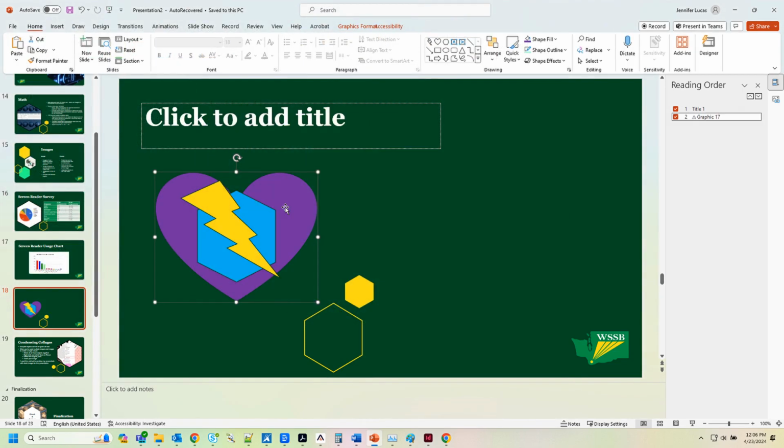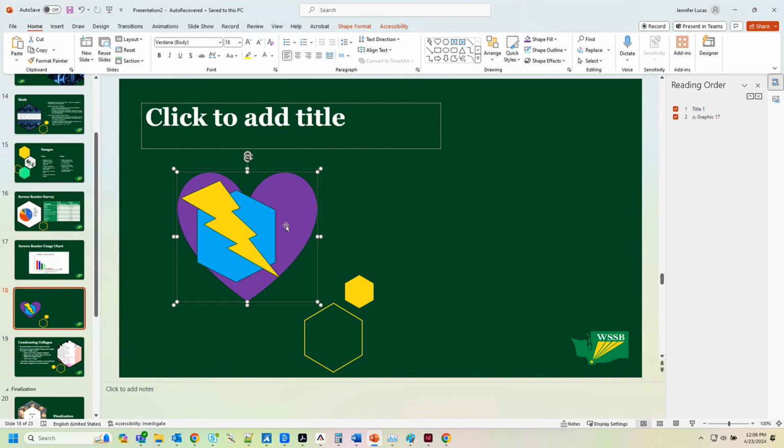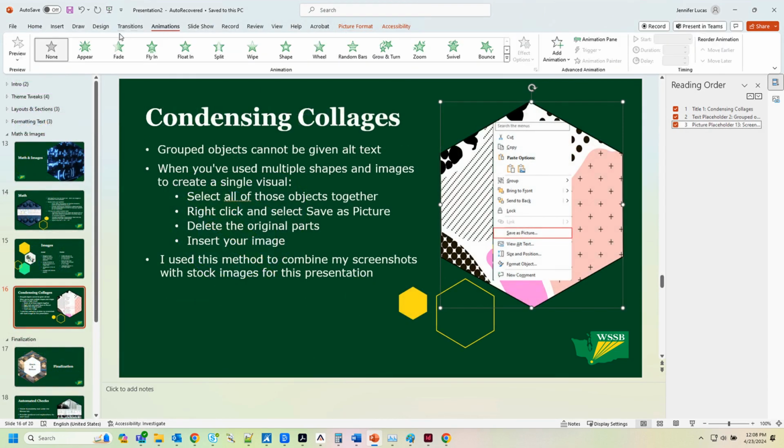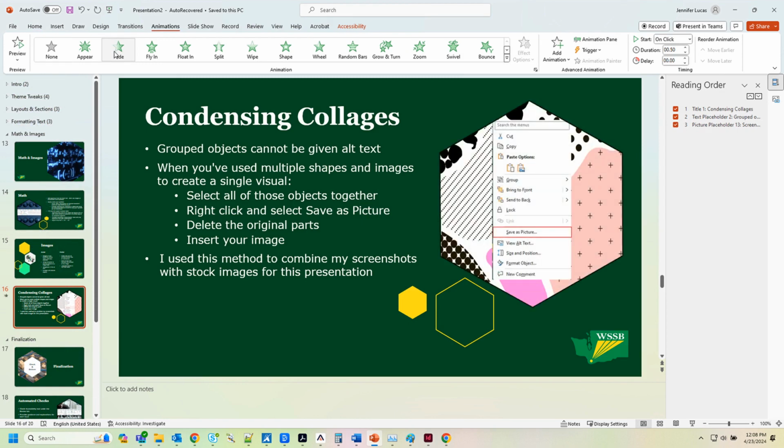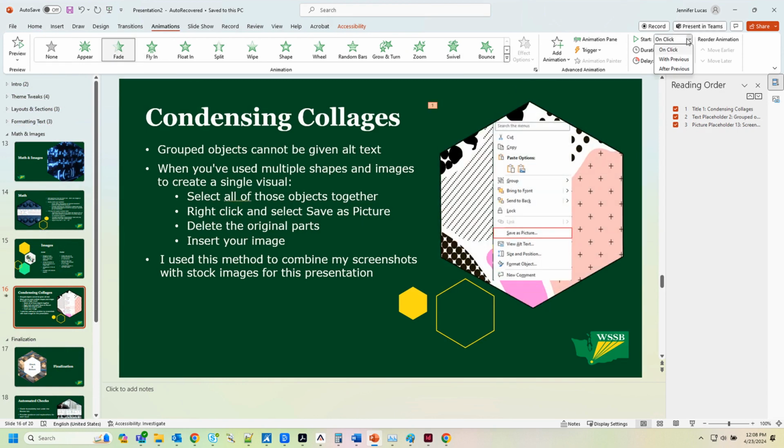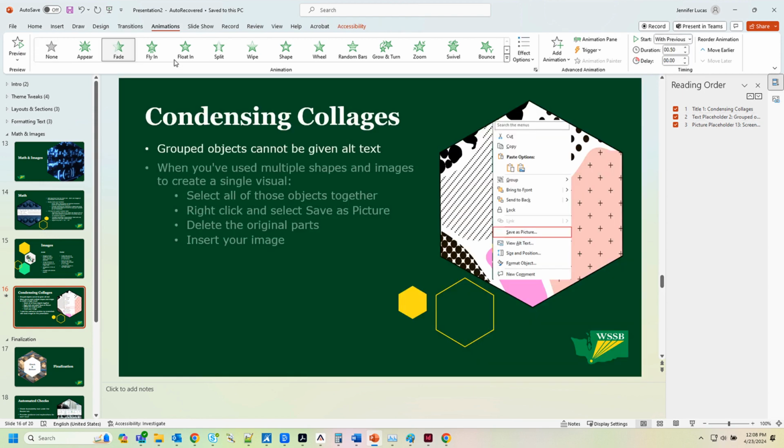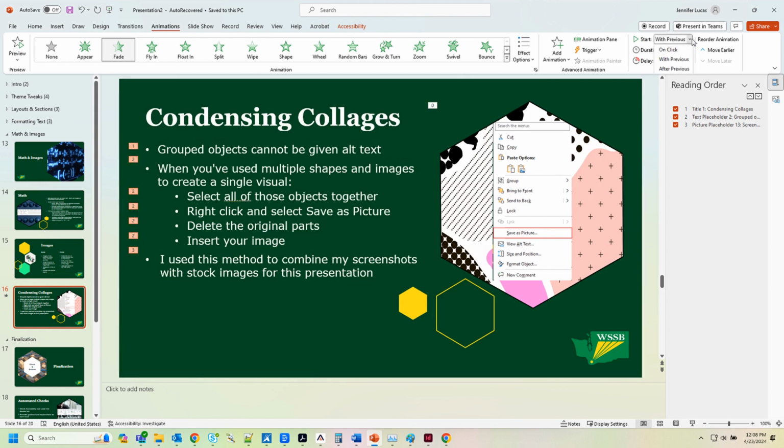If you use the SVG format, you can still make changes to your collage in the future by right-clicking and choosing Convert to Shape. It's okay to use animations in your slide deck, but you want to make sure that your slide contents are clear and unobstructed when viewed as a still. Do not use animations to overlap content on a single slide.